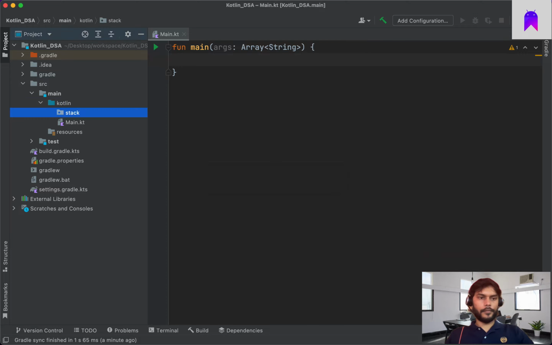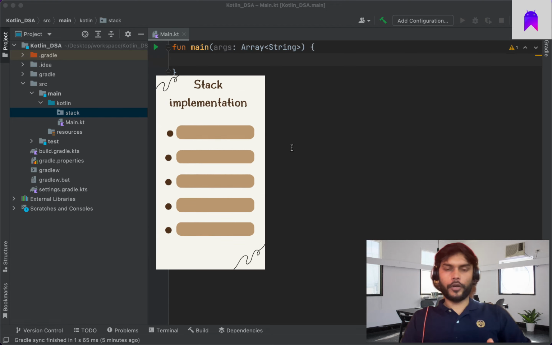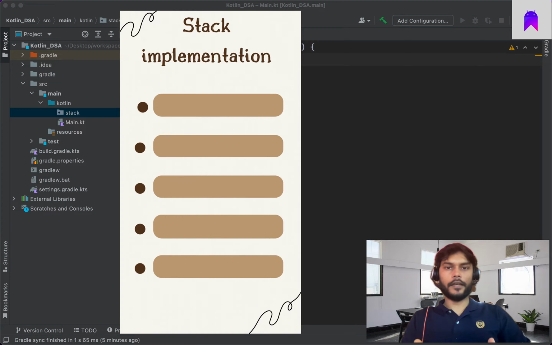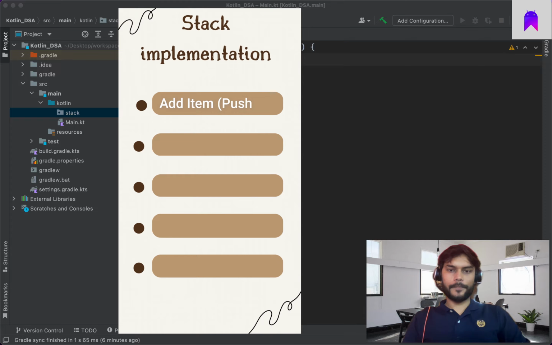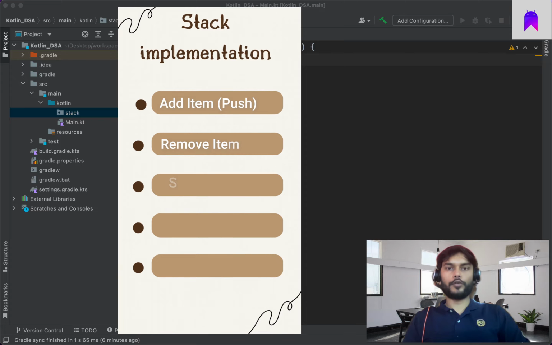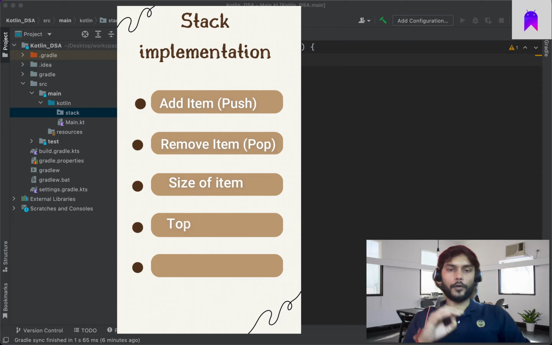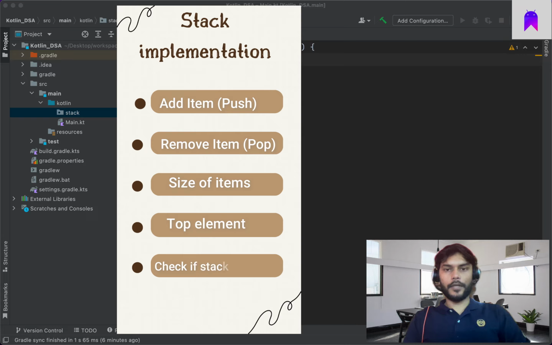stack. And now the most important part, what functionality our stack implementation is going to have. Our stack data structure should allow us to add some item into our stack. Then we should be able to remove some items from our stack. We should be able to calculate our stack size. We should be able to get to know the topmost element inside our stack at a given time. We should be able to check if our data structure is empty or not.